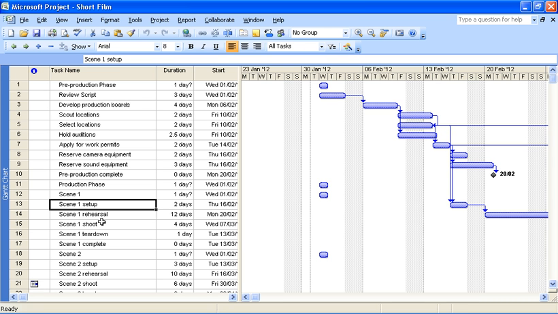This tutorial will look at outlining tasks in Microsoft Project. I've got a project in front of me at the moment which I'd like to create an outline for, this list of tasks. Now, an outline is created by indenting tasks, and when you indent them, they become subtasks and the task above them becomes a summary task.